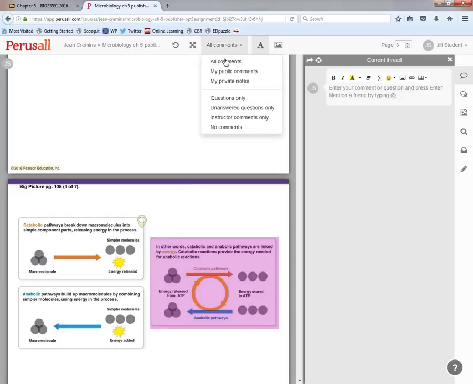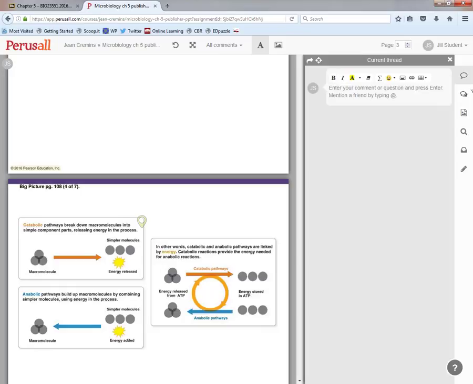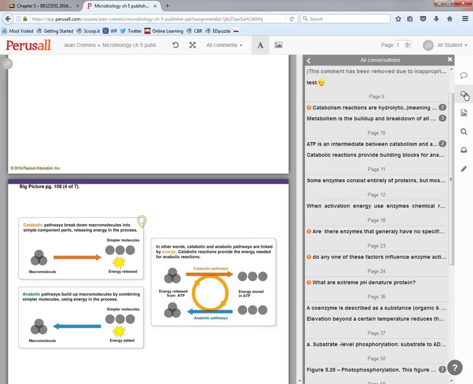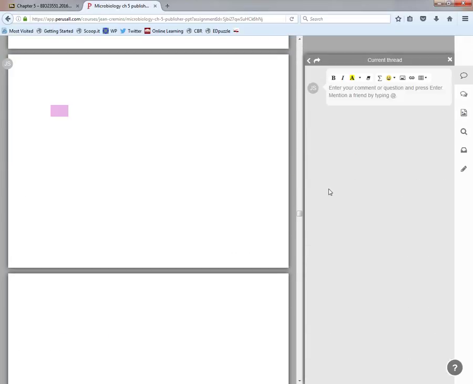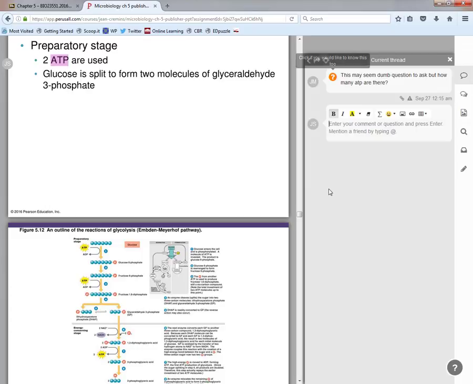I can go to read the comments in all conversations, and I can see what everybody has written. So I can not only participate by making and annotating, but by responding to other students in my class. And actually, Perusall will grade you based upon the number of annotations you make and their distribution throughout the reading. I hope this was helpful, and thank you for watching.